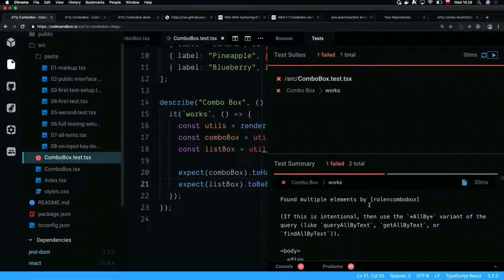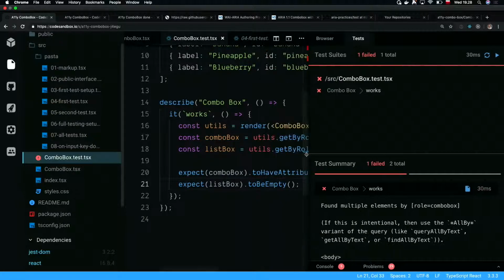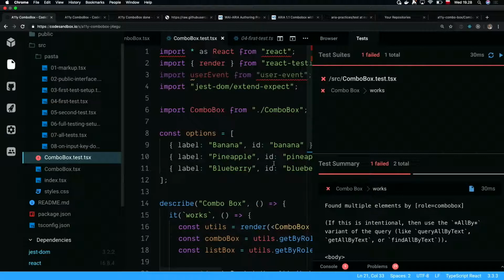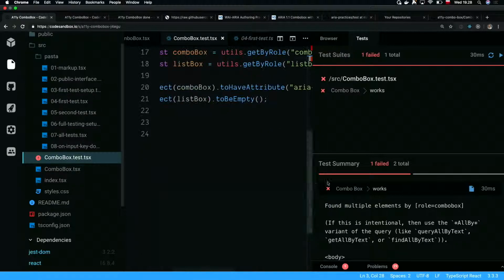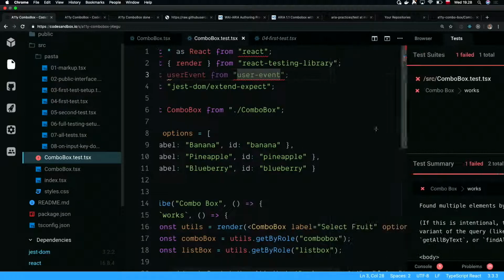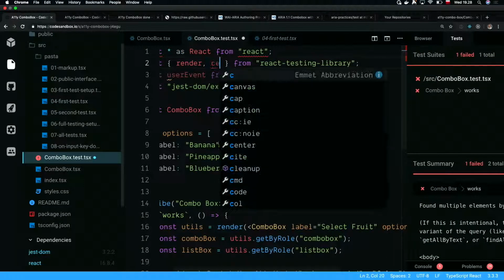Yeah, so there's a reason why this fails, and that is the way the React Testing Library works. It basically appends to the DOM, so every time I run these tests, it creates more and more of these combo boxes, right? That's what it says here: found multiple elements of role combobox.